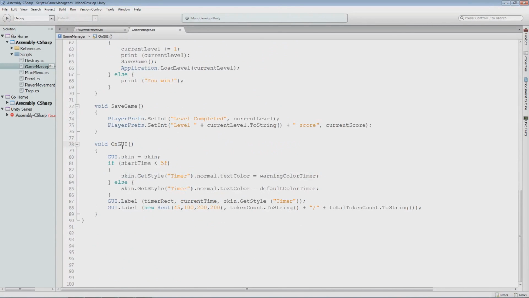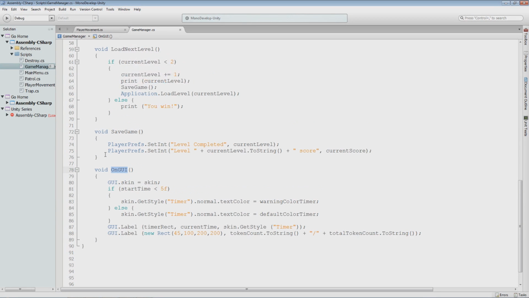So now in our on GUI, every GUI call you make, every GUI element that you draw has to be drawn inside of on GUI. If it is not, Unity will not like that.